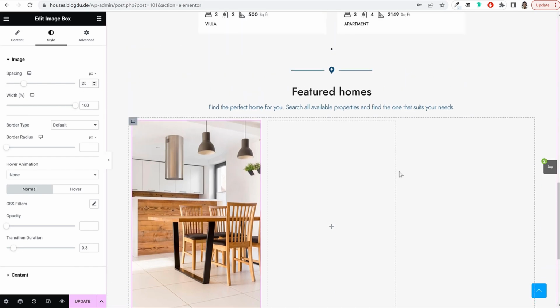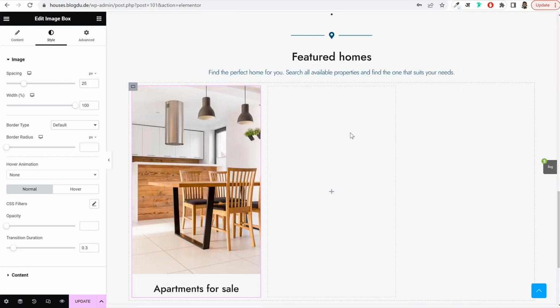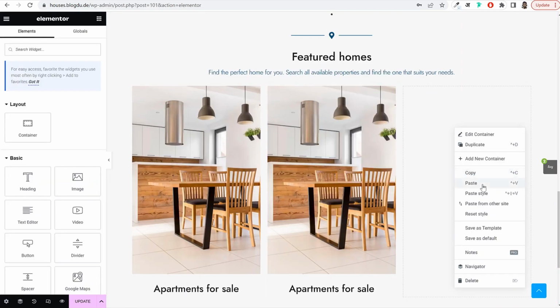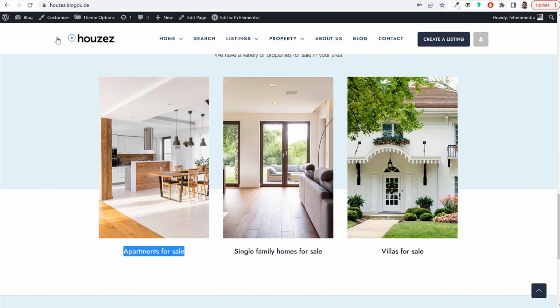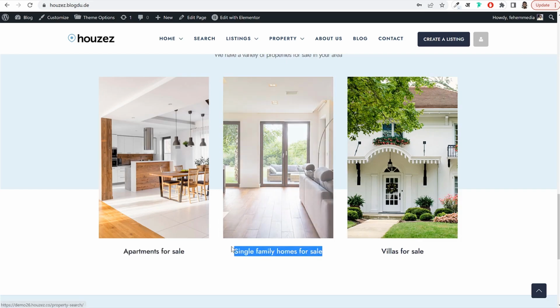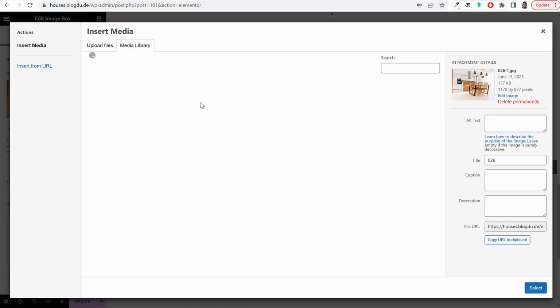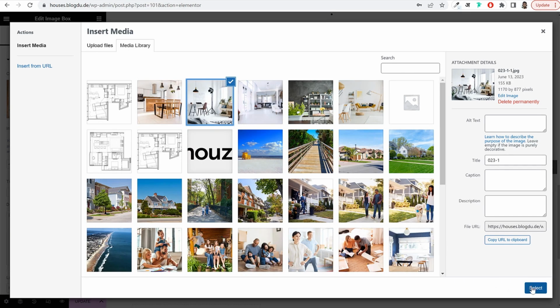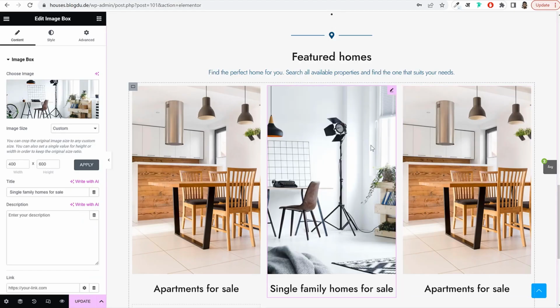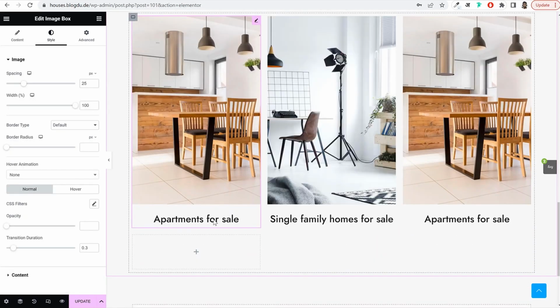All right. Now copy this, paste it in the second and third option, and to change the content, just click on the second one. Title is single family homes for sale. Okay. And some other image. So in this example, let's select this image. All right. And you should always link this with something. So you're adding this, you want to link this to apartment.